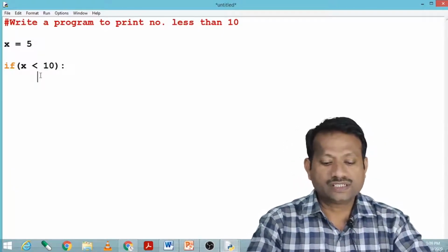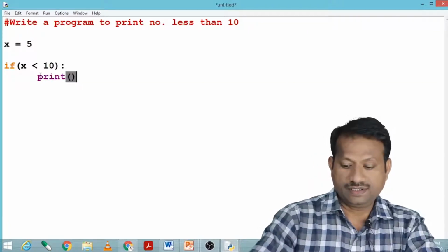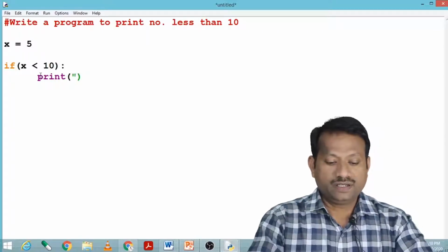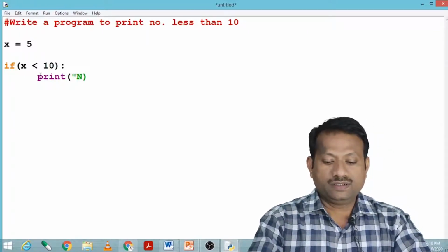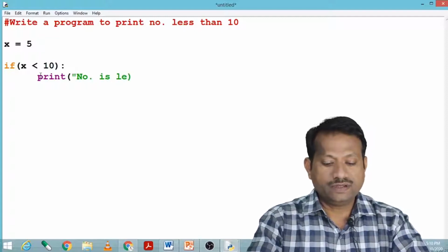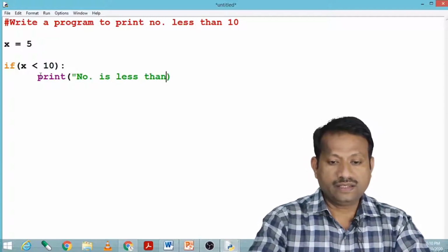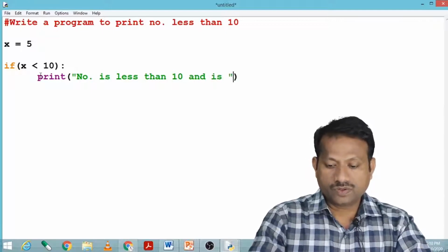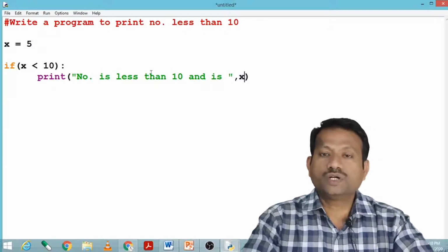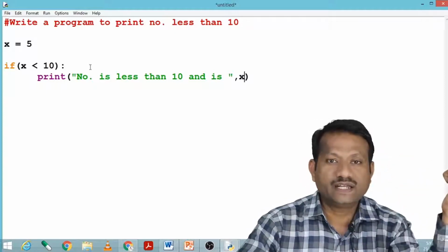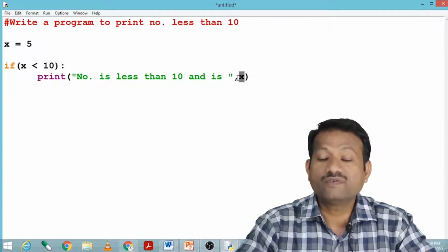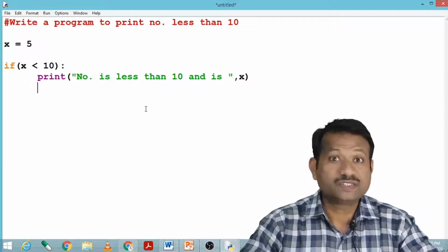So now here I just write print, bracket. If that x is less, it should print "number is less than 10 and is", here I give quote, comma x. So what this will do, if my number x is less than 10, it will print the message number is less than 10 and that number is the value of x, which is here 5. Let us run this program.